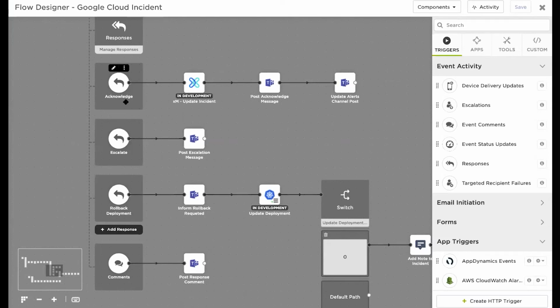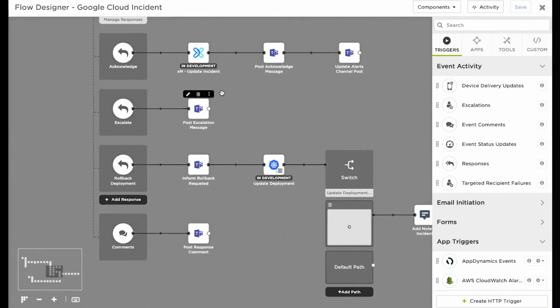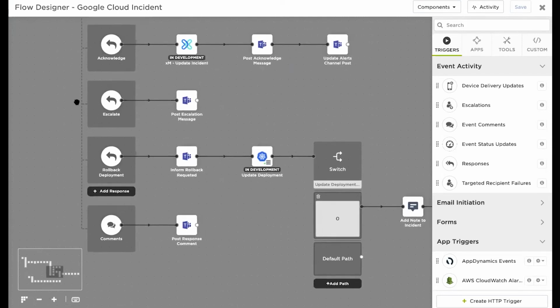I have acknowledged. So first off, this will let xMatters know that I'm going to take ownership of the incident, or that the responder will be taking ownership of the incident and stop the escalation process. It also has a flow connected to it. This is allowing for some other things that happen, like updating our incident and updating our MS Teams channels. There is an escalate option. I'm not going to run that today, but if I did, this would immediately escalate to the next person. So maybe I'm busy, I can't get to this incident, so I need it to escalate immediately to the next person. And it's also doing some updates to MS Teams.